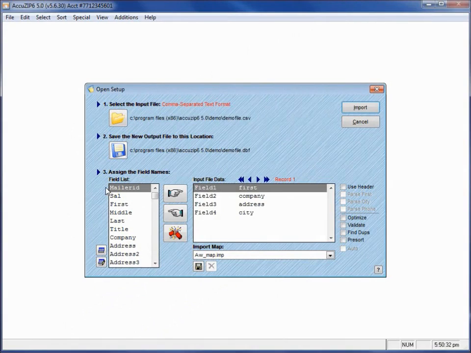Over on the left side of step 3, I have a field list, and these are all of the AccuZIP6 default field names. You can add to this field list if you like. You can remove some fields, although I don't recommend removing any default AccuZIP6 fields. But you can add to it. You may have fields from lists from your customers, or that you're going to bring in just for your own use, that have some fields that are not in the list of AccuZIP default field names. You can add those, and I'll show you how in another video. But for right now, we're going to work with this field list.